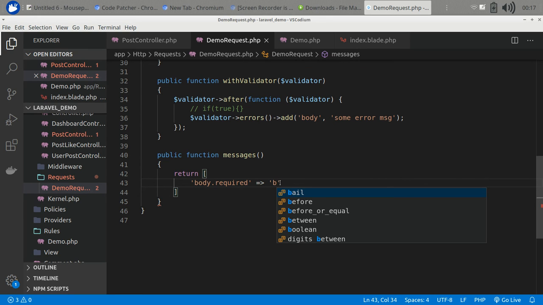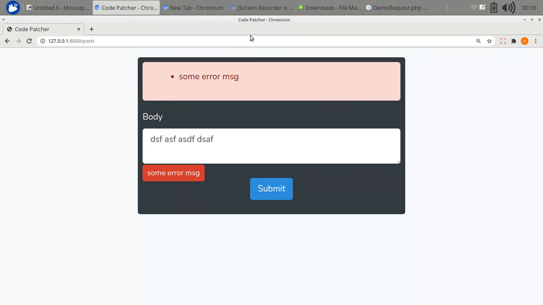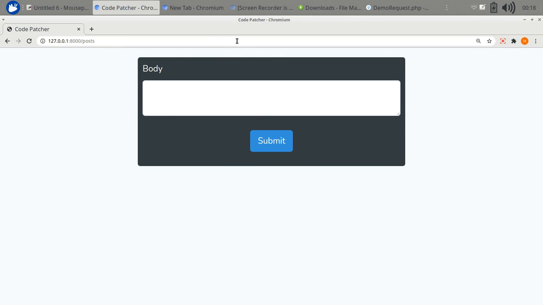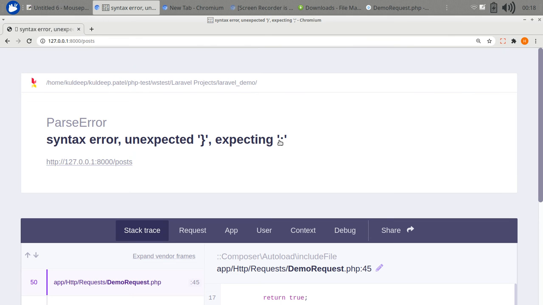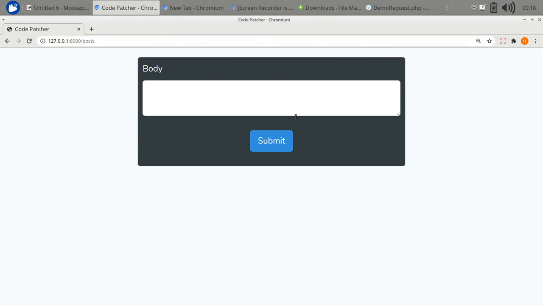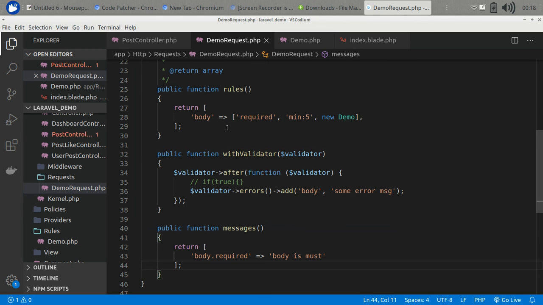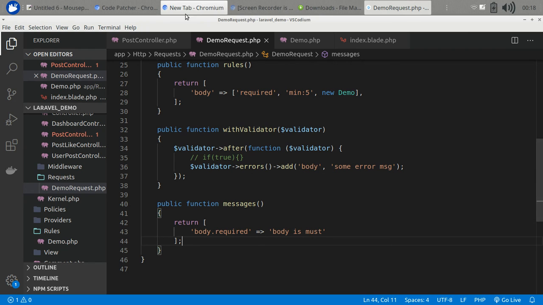Okay, so let's say body is must. Now let's check it out, refresh it and submit without any content. Okay, here we have missed a semicolon. So if we submit, body is must. Okay, so in this way we can customize the error message.